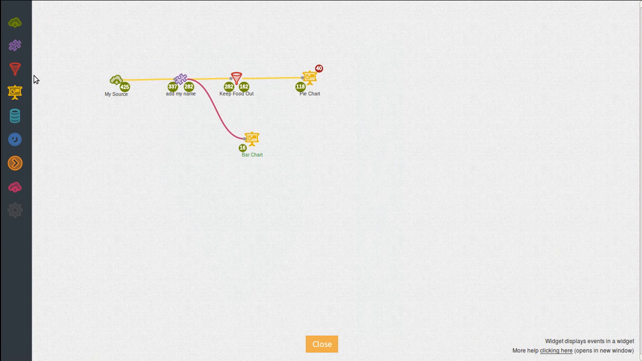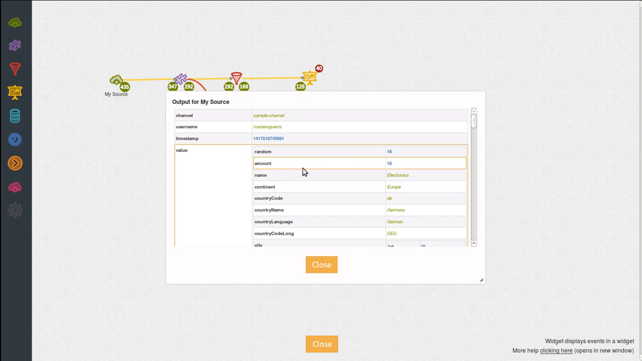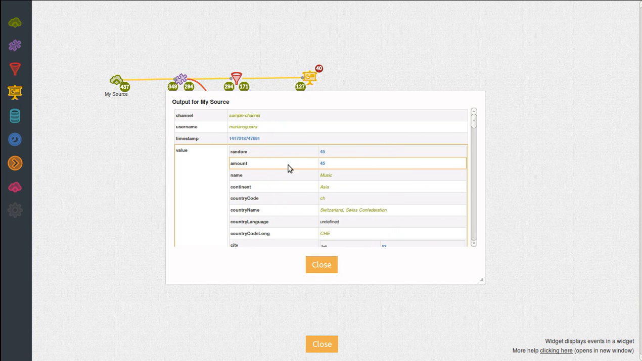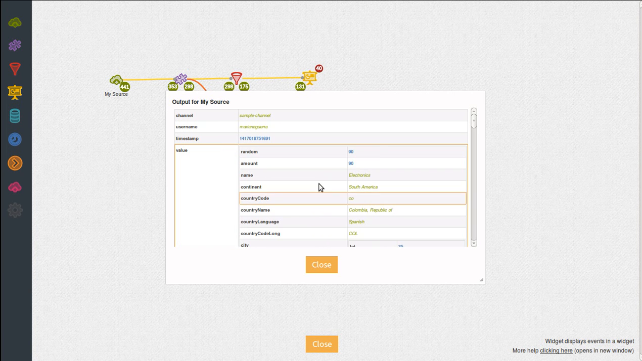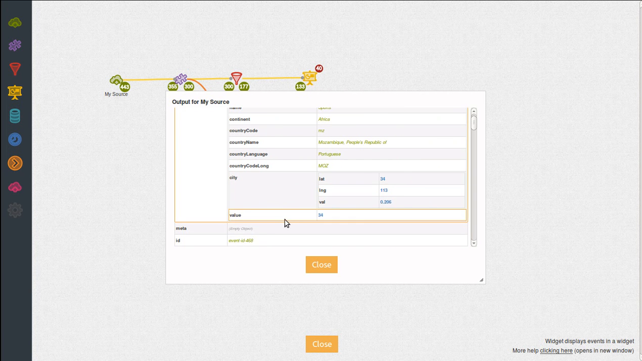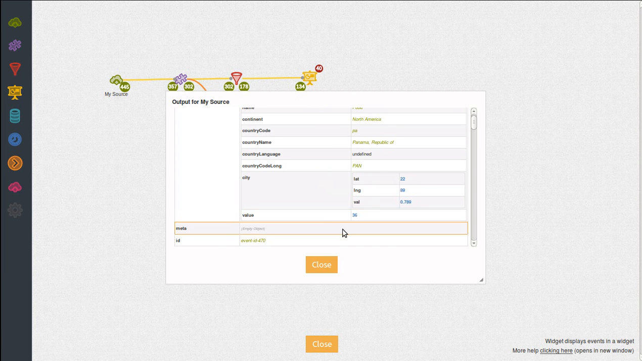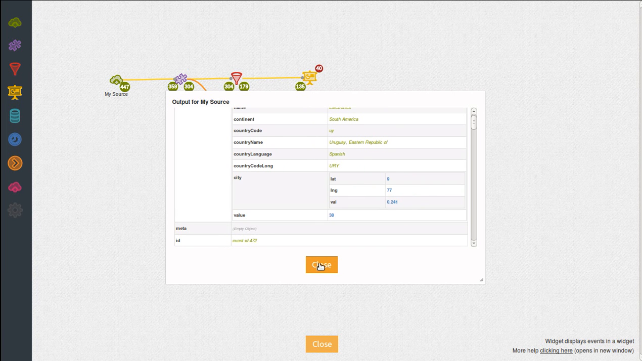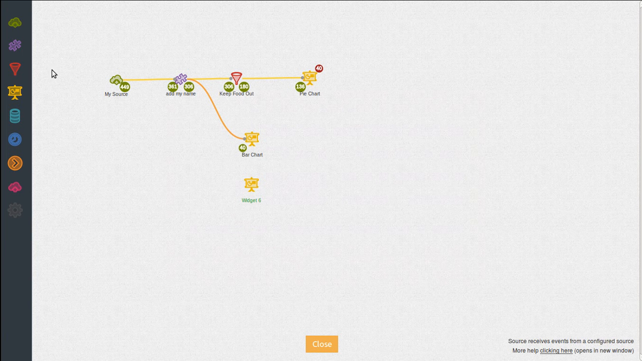Now let's continue with, let's drag a new one. We can see that we have an amount that is kind of random, so it will be noisy, but we have a value that increments and decrements. So let's invent something to chart.